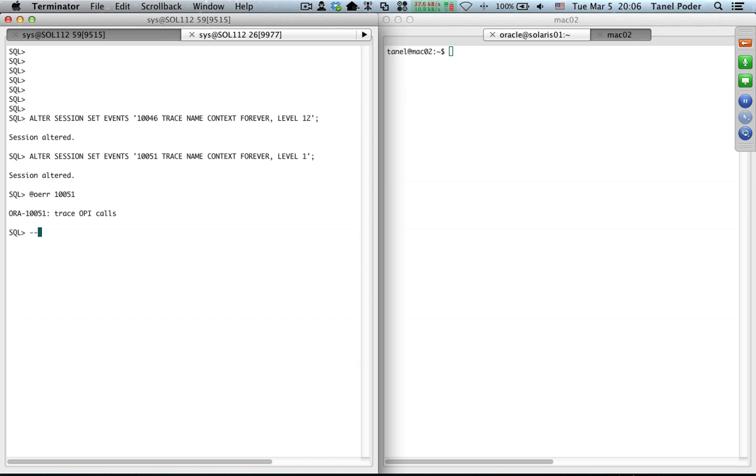So basically, if the client makes OCI calls, then on the server side it's the OPI layer which receives these calls and calls functions like OPI exe when executing something, or OPI FCH or FCH2 when fetching something, and OPI whatever. So there is open cursor, and there are a lot of functions like that. But I just wanted to illustrate what this OPI is.